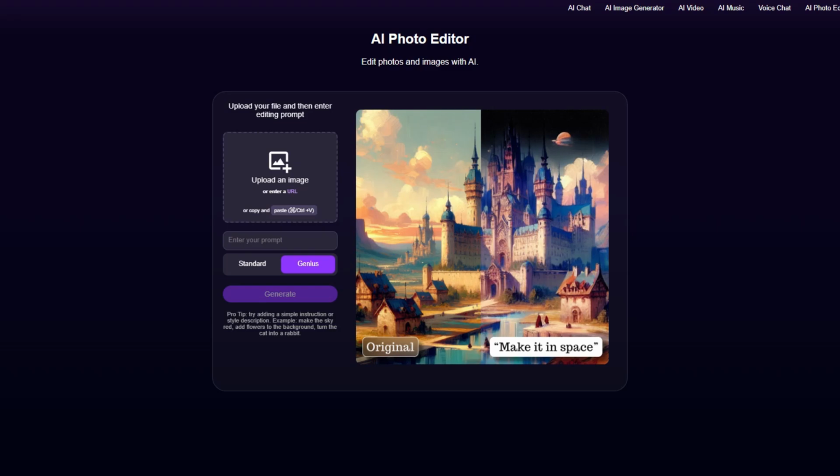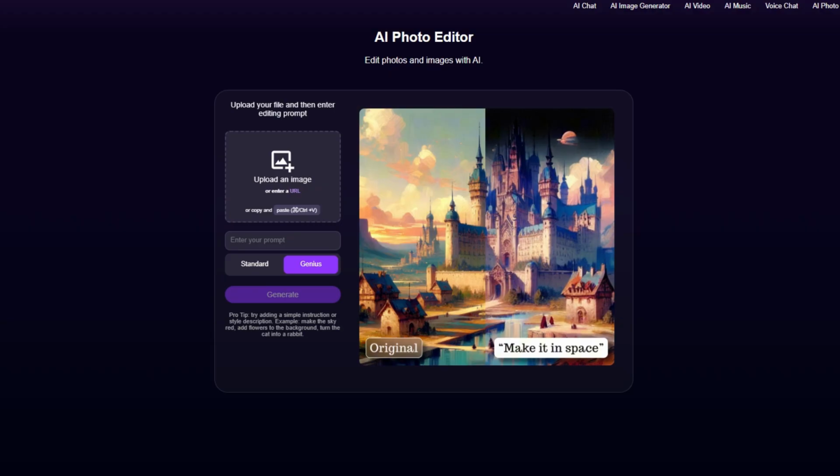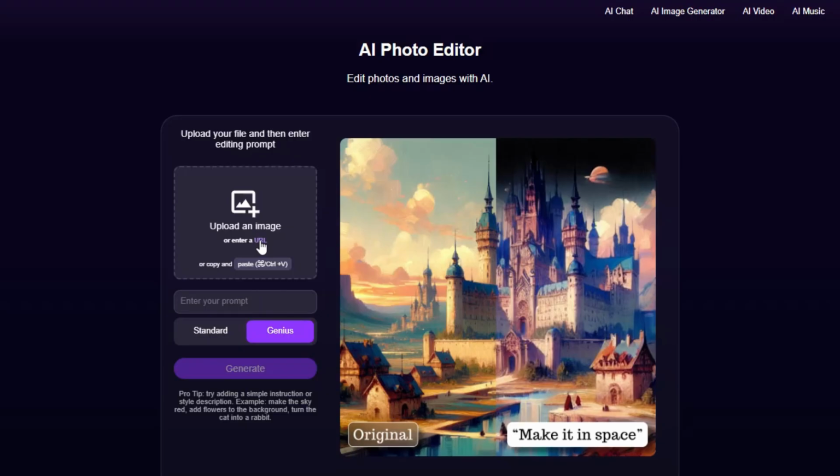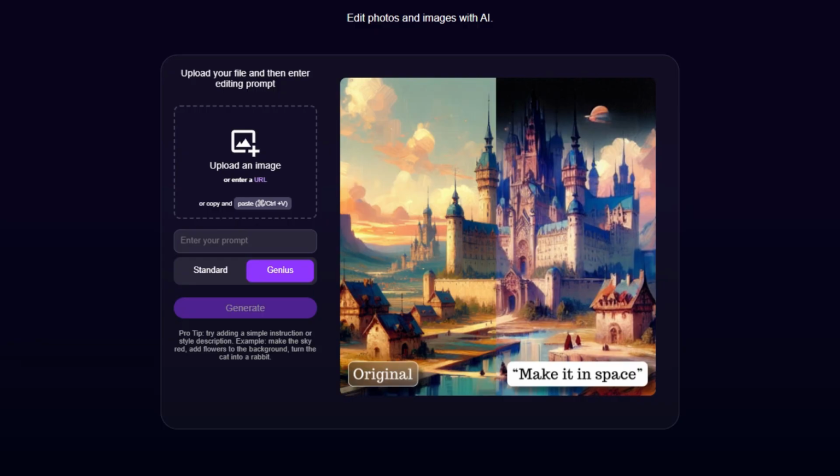Hi! In this quick tutorial, I'll show you how to use our AI Photo Editor to transform your images using a simple text prompt. No advanced skills needed. Start by uploading an image. You can click Upload an image, paste a URL, or just press Ctrl+V to paste it directly.